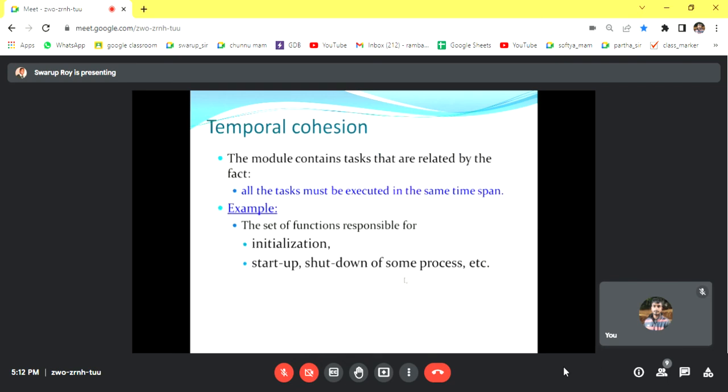Now temporal cohesion. What is temporal cohesion? That means a set of functions which are there, and temporal means based on time. So if your tasks are such that they need to be executed at the same time. The purpose may be different, but they need to be executed at the same time.